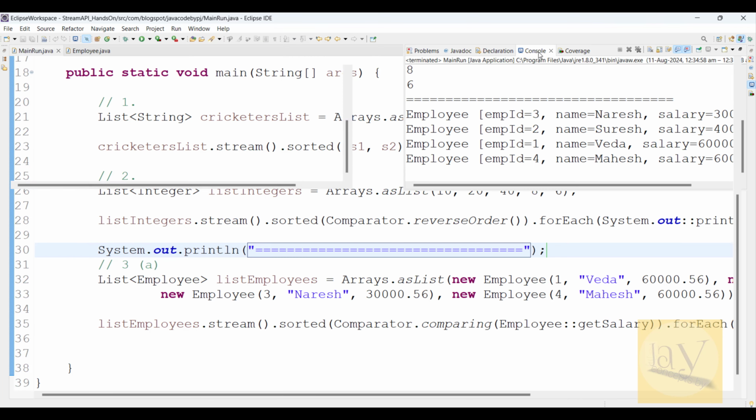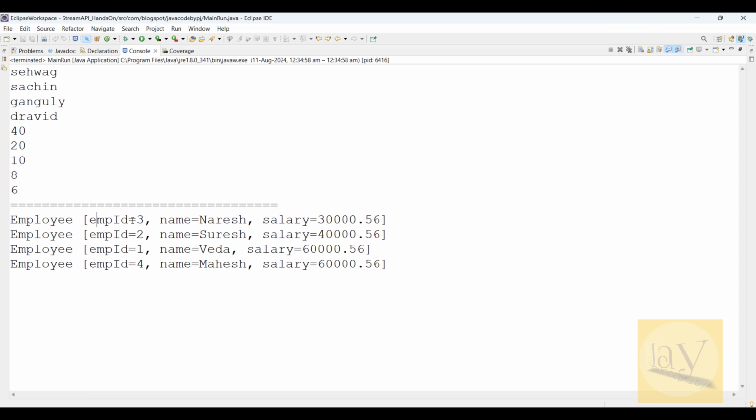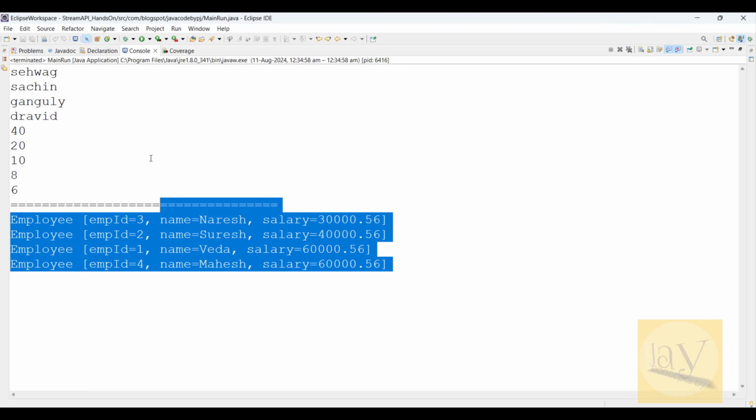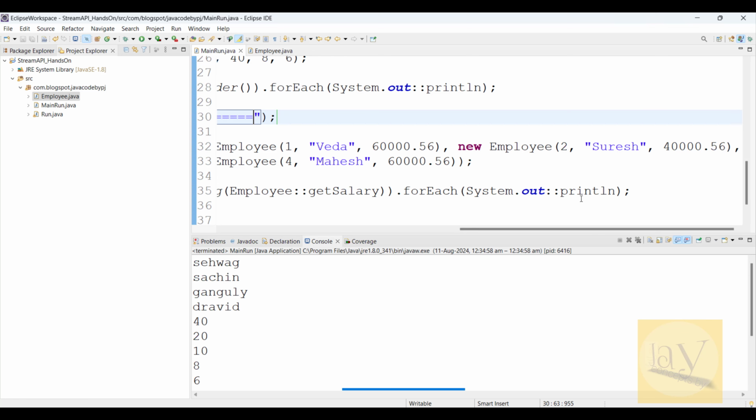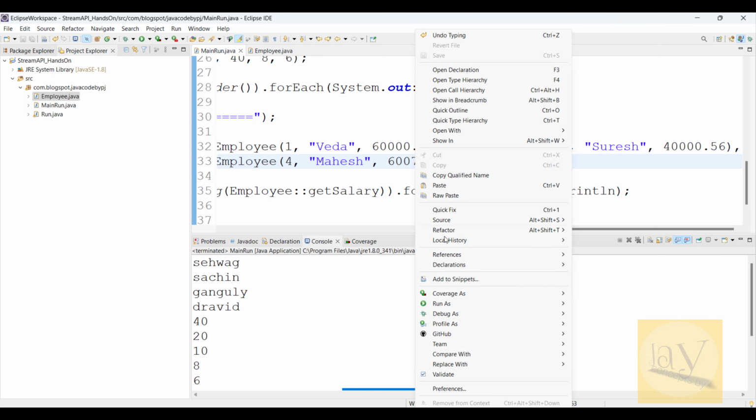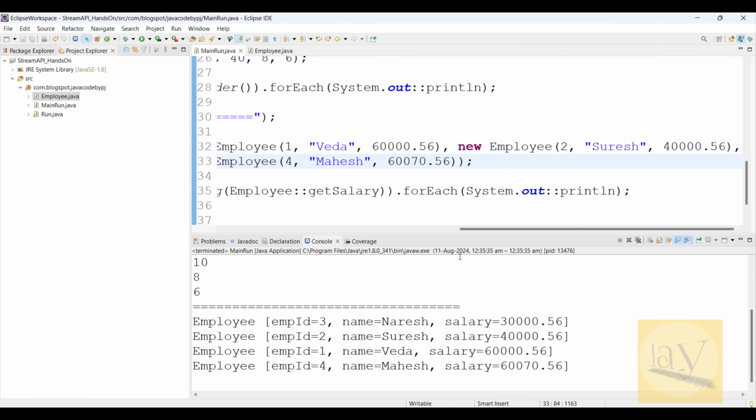See, first it came based on salary rate: 30,000 with 56 paise. Okay, fine, sir. 40,000.56, 60,000.56, 60,000.56. This is how it is based on the salary. Without confusion, I will make some change here. Again I'm going to run as Java application.